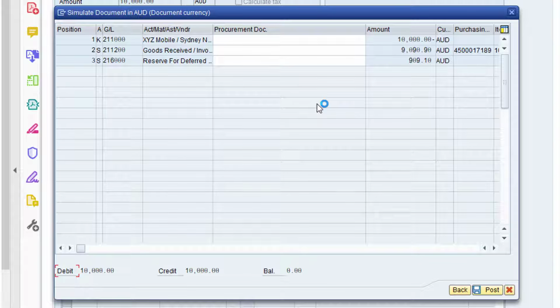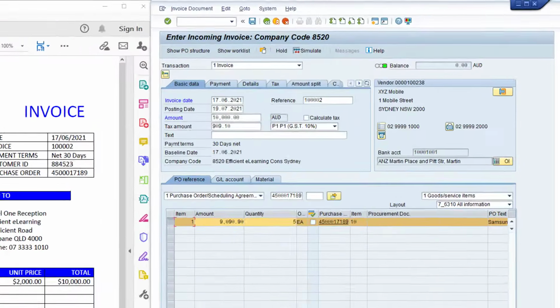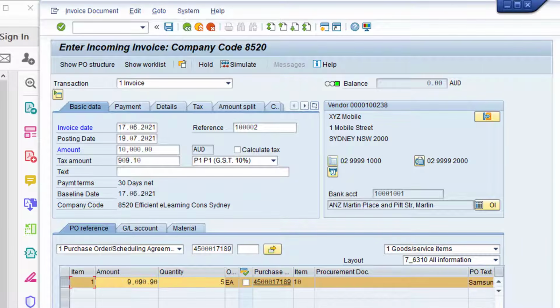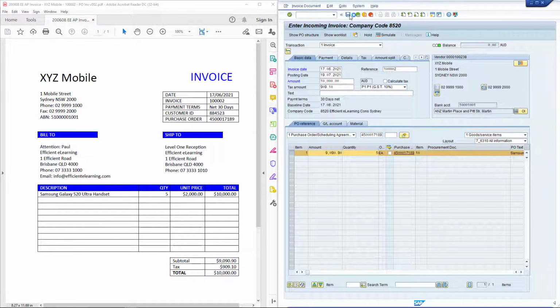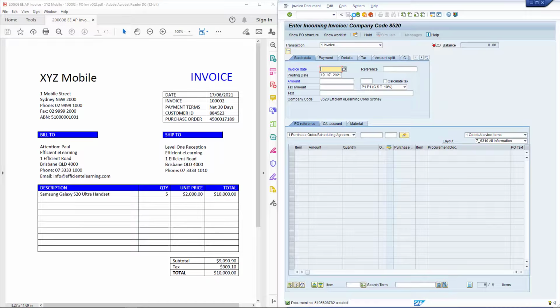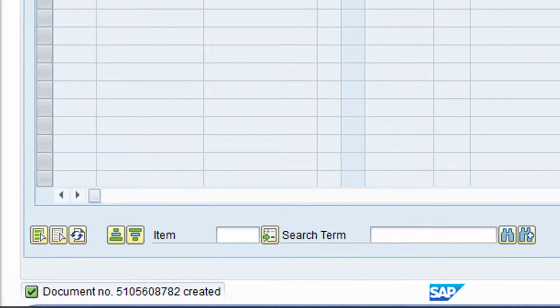Click the back button to return to the previous screen. Again, as the balance of the invoice is 0 and there are no error messages, I can now click the Post button to post the vendor invoice. Note the message at the bottom of the screen with the invoice document number. Now click the green back arrow to return to the SAP main menu.